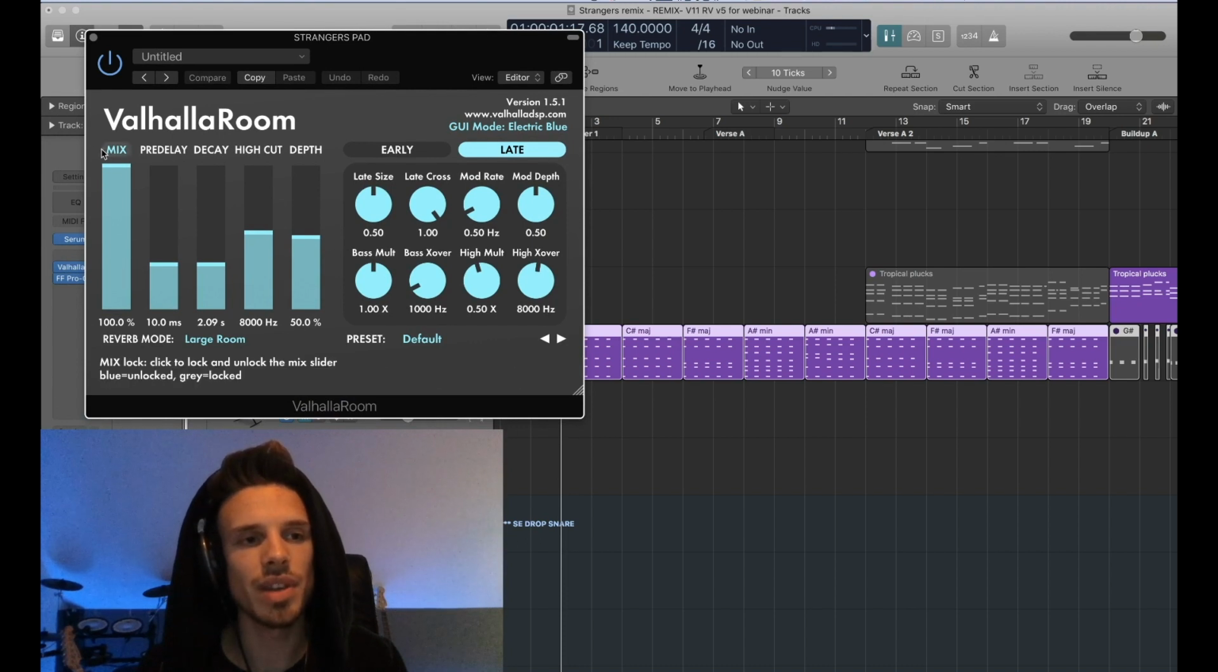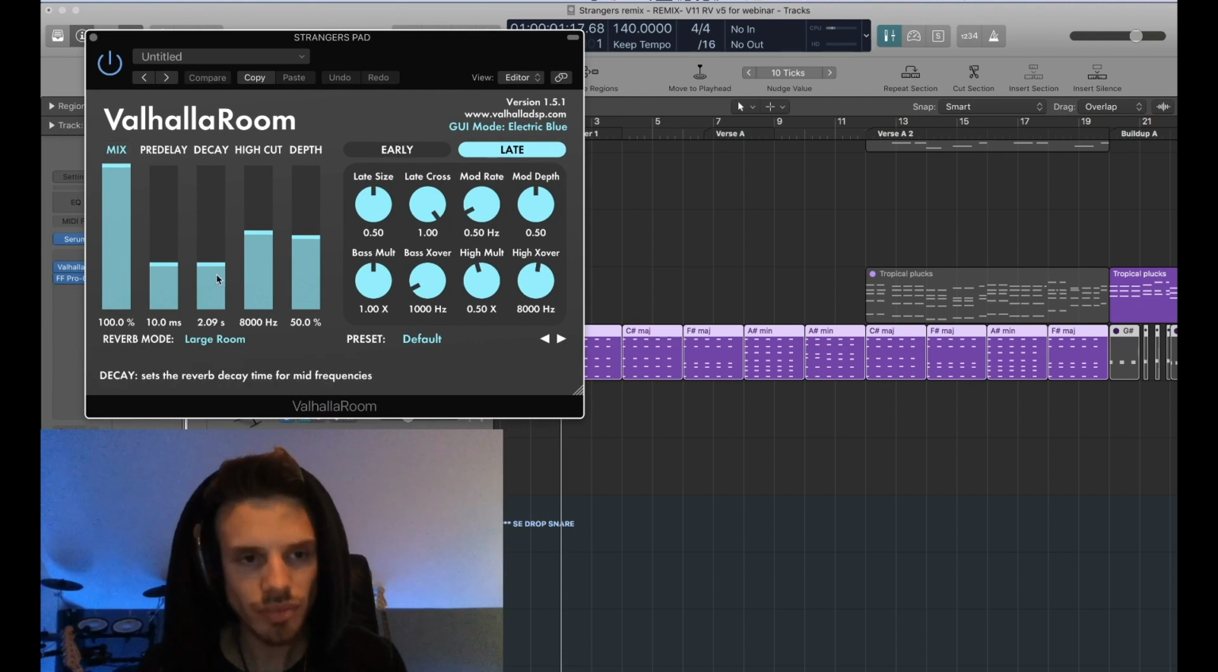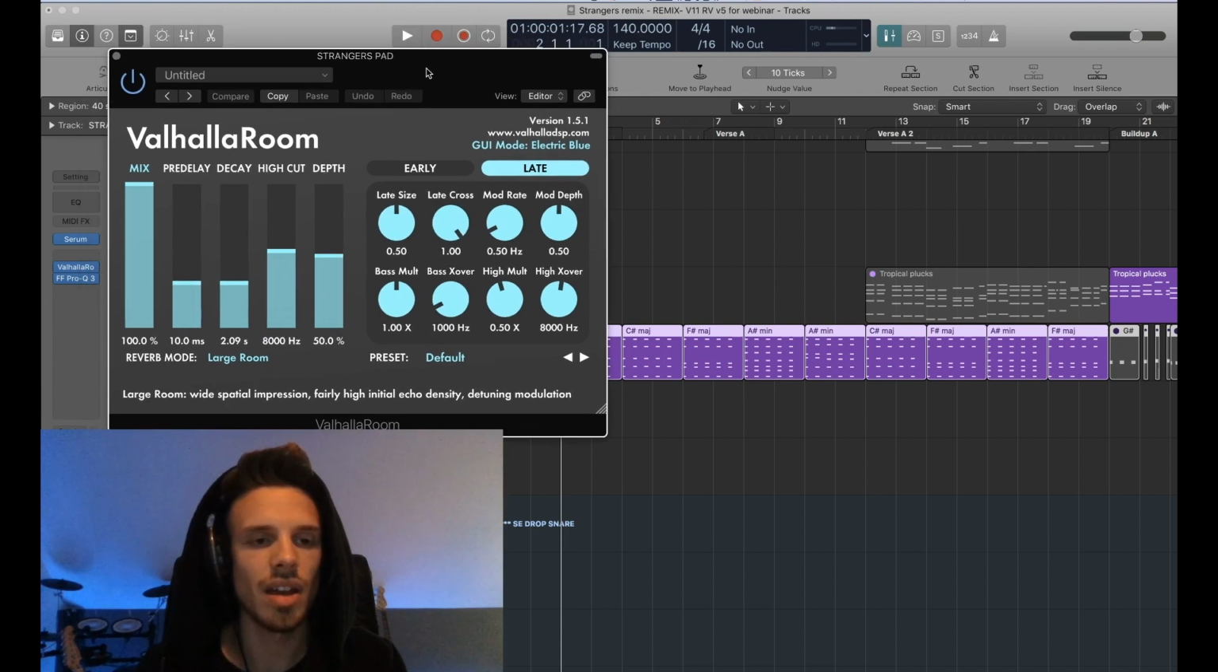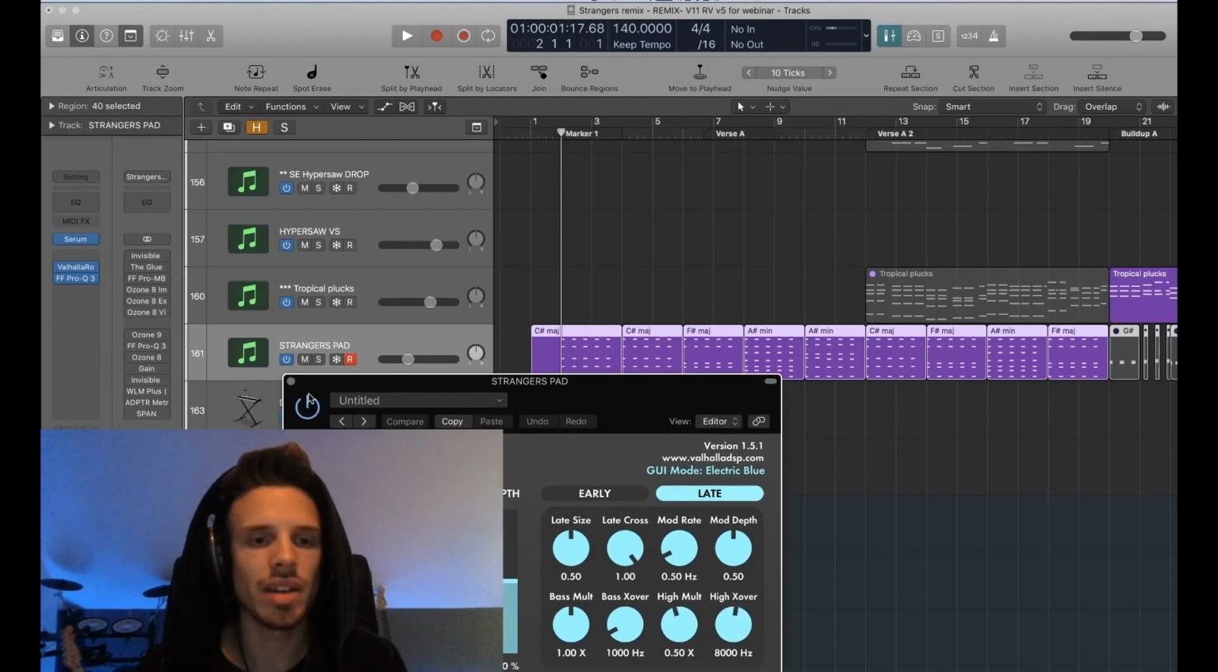So I put the mix on 100%. It's a 2-second reverb. A high cut is just on the standard. These are actually just the standard settings. And yeah, again, this is with, and this is without.